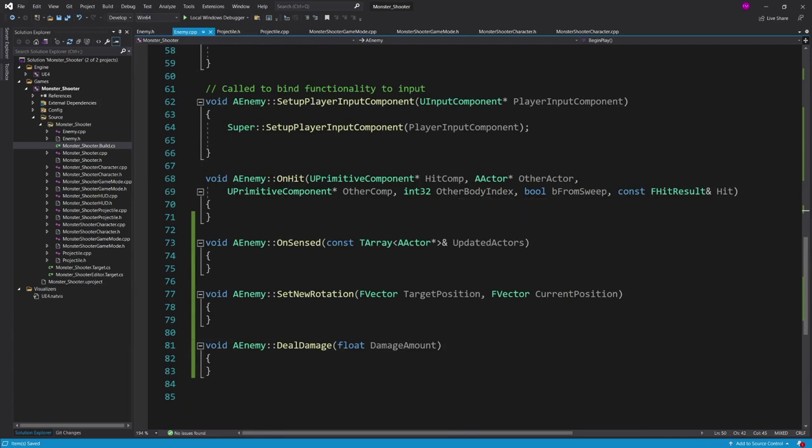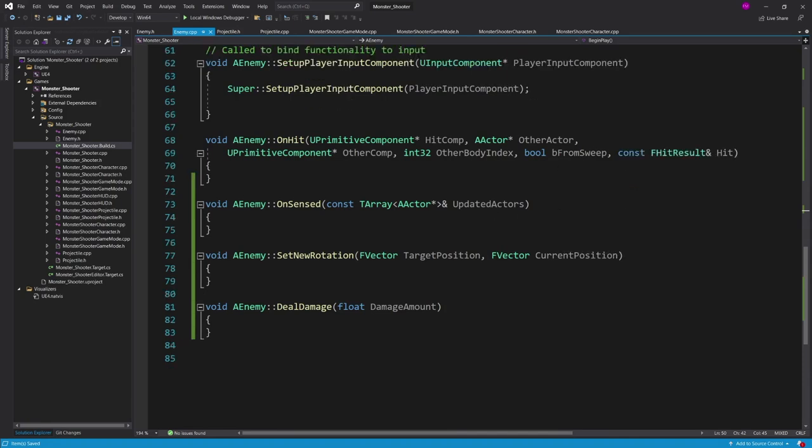Next, inside of our tick functionality, we are going to create the functionality to move back to our base inside of our sensed. We are also going to detect if we collide with something and so on and so forth, and set the new rotation, all of that stuff.